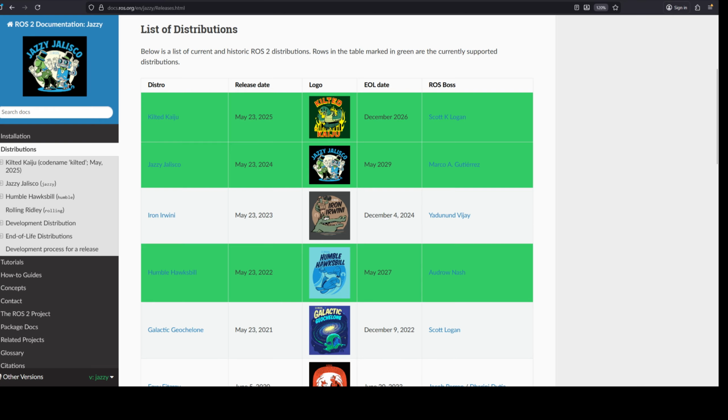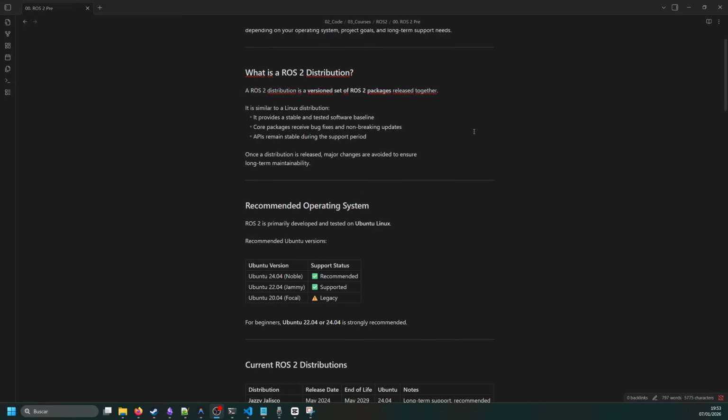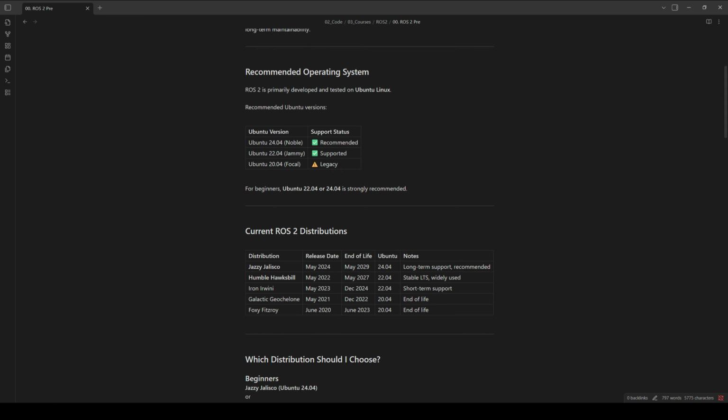Before installing ROS2, we need to clarify one concept. ROS2 is released in distributions, and a distribution is a versioned and stable set of ROS2 packages. Think of it like Ubuntu versions. Each distribution targets a specific Ubuntu release and remains stable during its support lifetime. ROS2 is primarily developed and tested on Ubuntu Linux. For learning and production, LTS versions are preferred. They provide long-term support, stable APIs, and security updates.